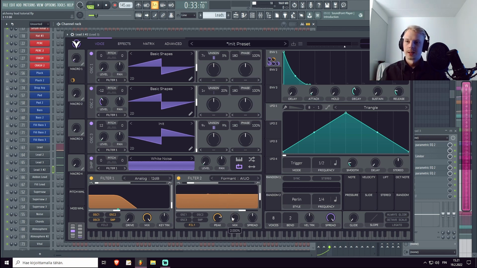I'm going to pull down the mix, and in the full preset we have a macro that controls the amount of this formant filter. But here let's just do very slightly. So we have this spread knob which moves these notes around, so I'm going to put it around here and drag envelope 1 to it. And this gives it really nice movement, this resonant movement that we talked about earlier.